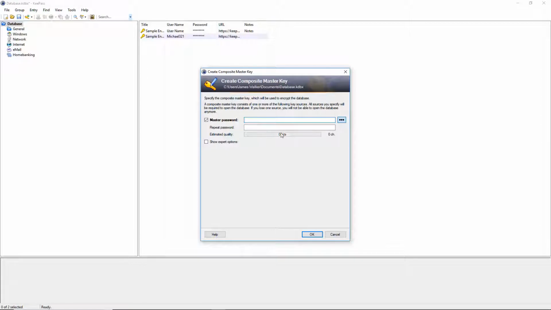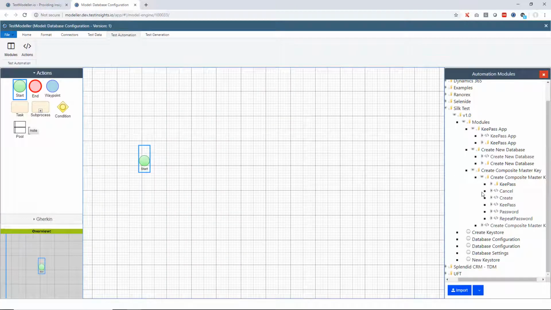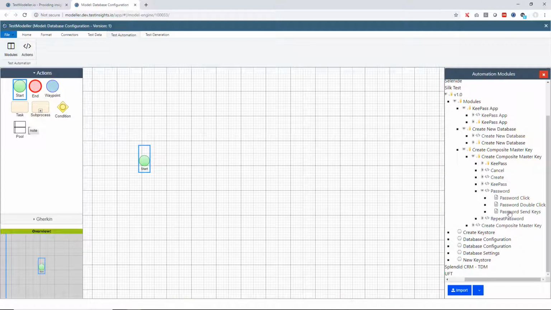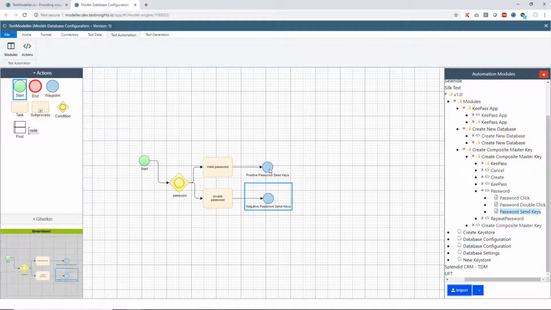Now within our testing, we're going to focus on this particular form, and we're going to build out a little model that will go in and enter a new master password, a repeat password, and you can either click OK or cancel to create that password and set it in the database. So we're just inside the model editor view. And you'll see here on the right hand side, we've navigated through our Silk Test action repository. Now, the first thing we want to do on that page is go in and enter a password. So we'll just select that.